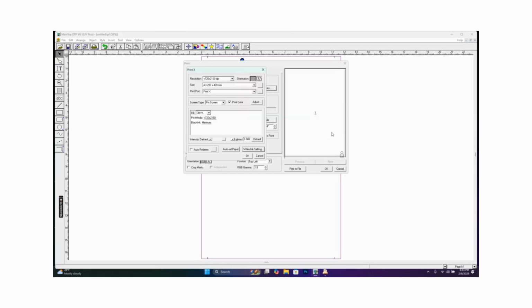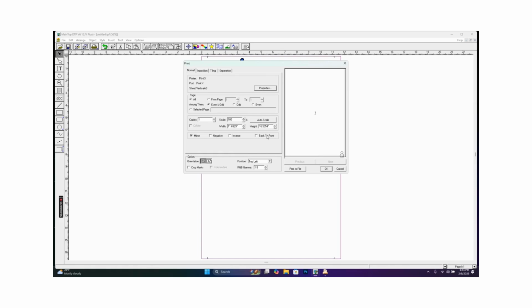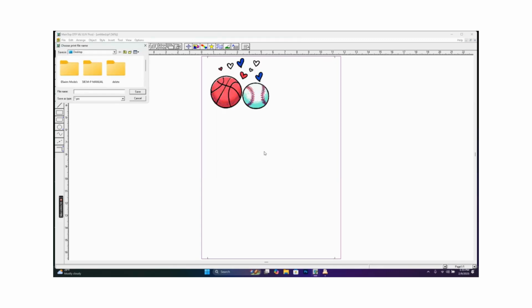So I'm going to cancel out of that because I'm not changing it. This one, I'm just going to push OK. And then since we're done changing all of our colors and things, we're just going to click print to file. And now it's asking me what I want to save this as.